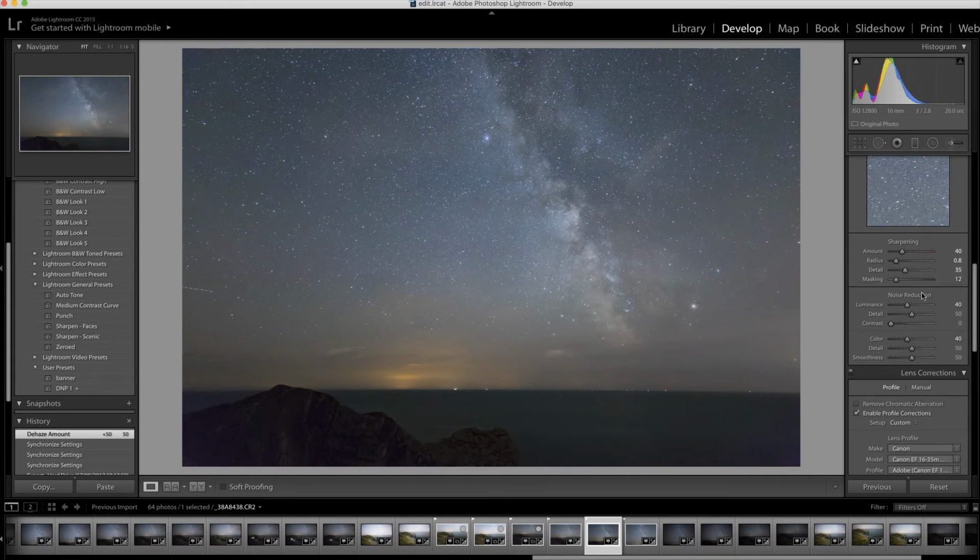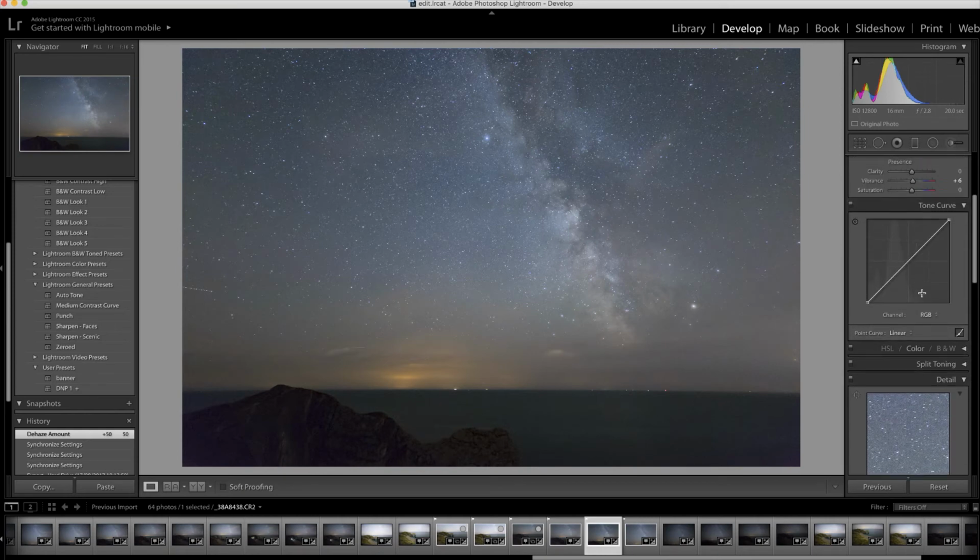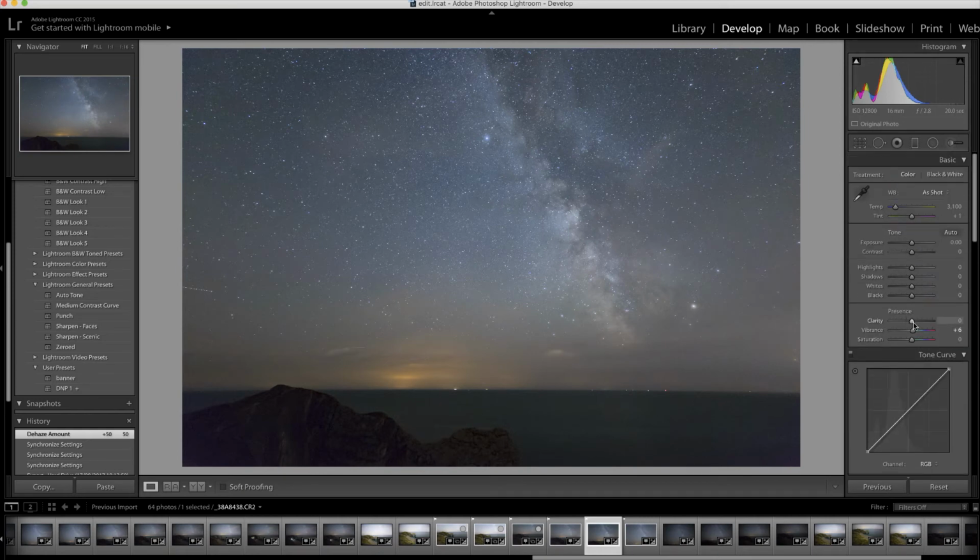So the next thing I'm going to do is come up here to the clarity slider. And again, this is something that I'd be very circumspect about doing in a normal situation, but I'm going to add clarity. What clarity does is add local contrast. It has the effect of making the stars pop out of the sky. And I'm going to put plus 40 on the clarity there. It's really starting to have an effect on that night sky there.